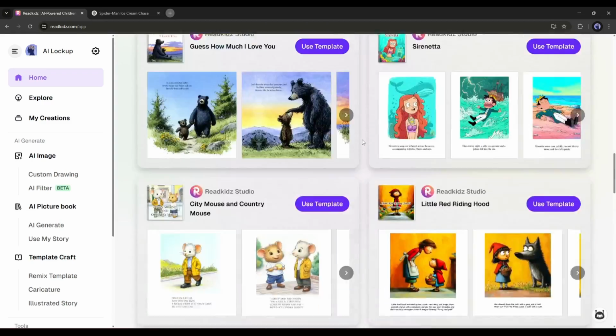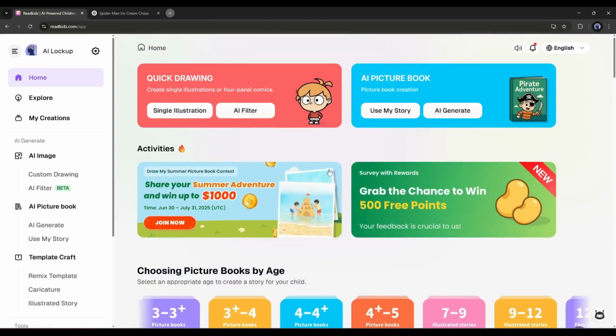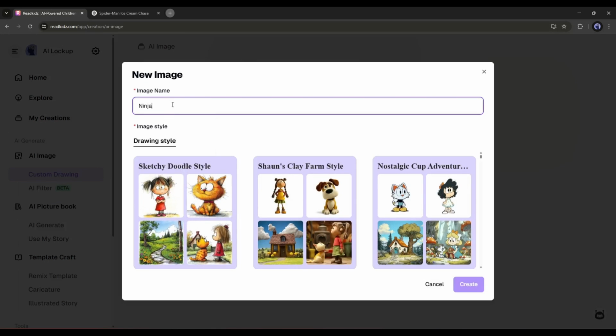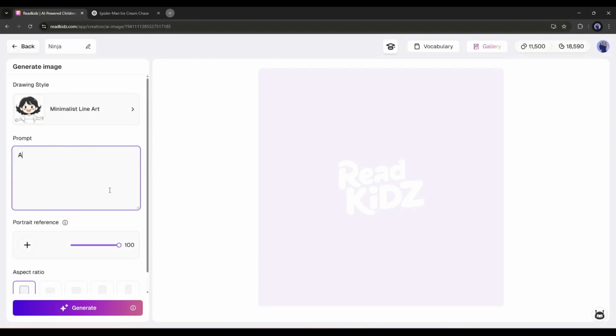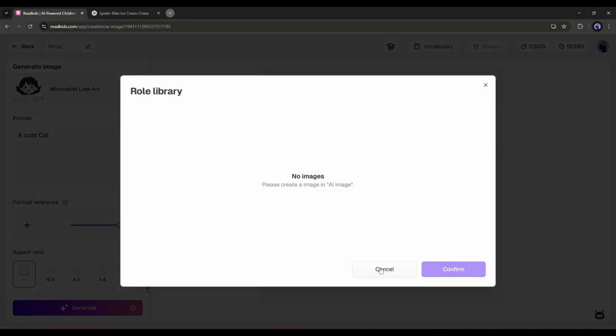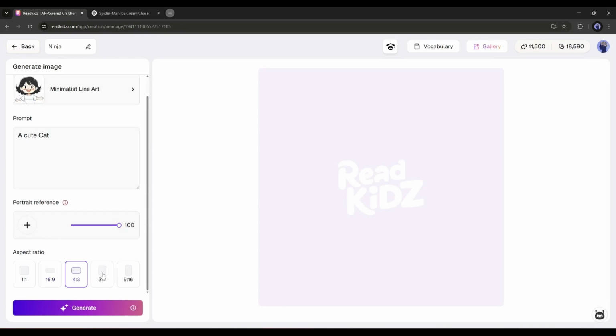As I want to create a comic-style video, I need to use this AI image tool. Here you will find two options, custom drawing and AI filter. The custom drawing tool is very interesting. You can create consistent character images in any style using only text prompts. After creating a project, set a drawing style, and then enter the text prompts here in this box. After that, you can set a reference portrait. In the end, set the aspect ratio of the image and hit the generate button.